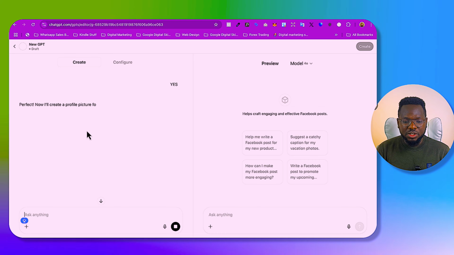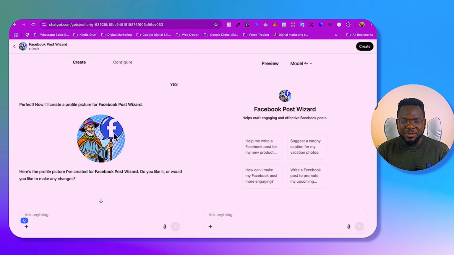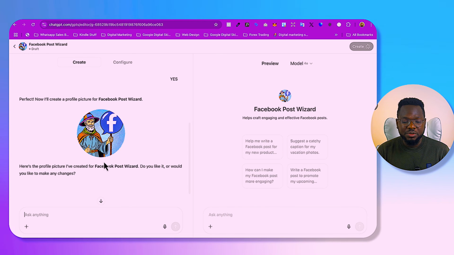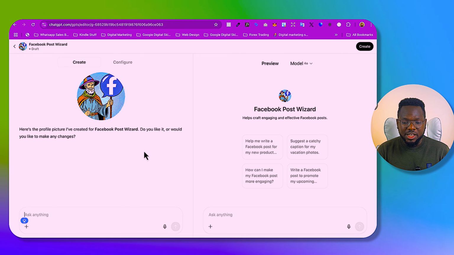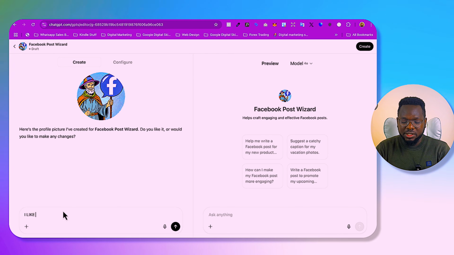And you will see it says, now I'll create a profile picture for Facebook Post Wizard. Generating profile picture. Wow. So this is the profile picture that it generated. It looks like a wizard, actually. If you don't like this picture, you can just tell it to recreate it, and it will recreate it. So it asked, do you like it, or would you like to make any changes? I like it. So I can just say, I like it.